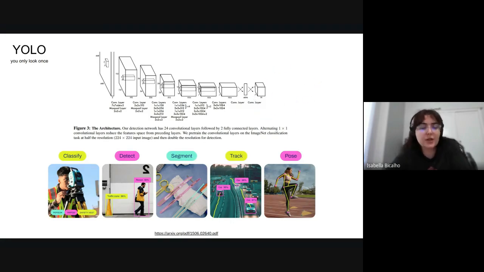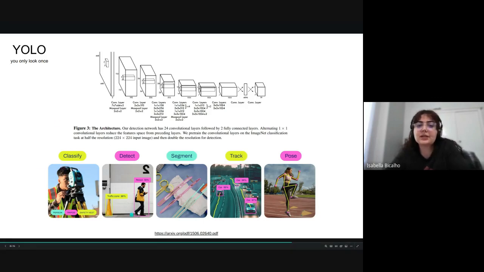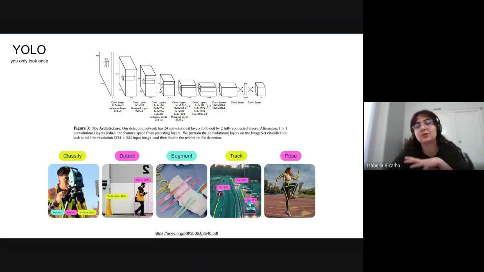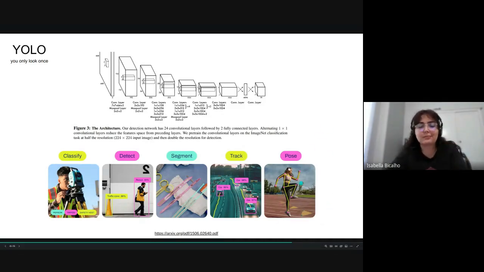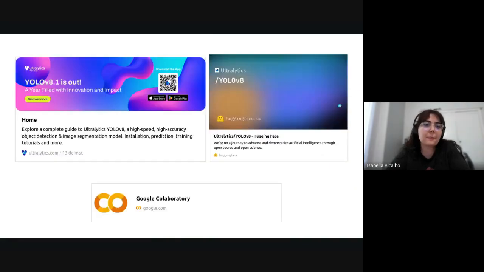But modern YOLO can do much more. It can do classification, detection, segmentation. It can do tracking. The difference between tracking and segmentation and object detection is that tracking is usually the word people use when you're doing video, or pose estimation. Pose estimation, I think, is self-describing.